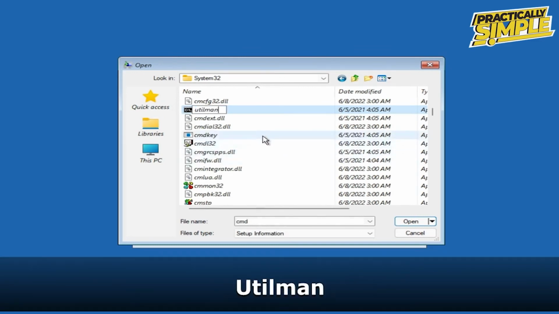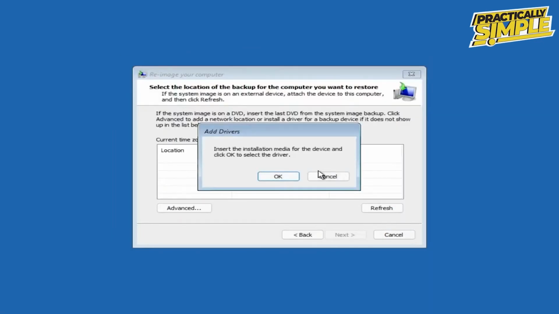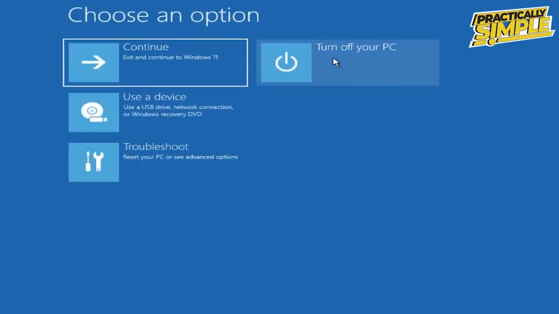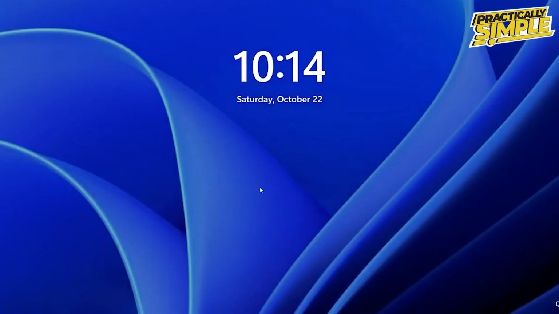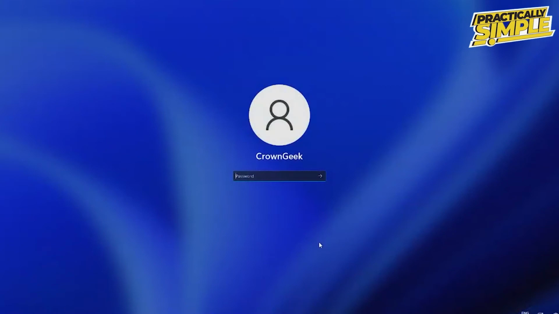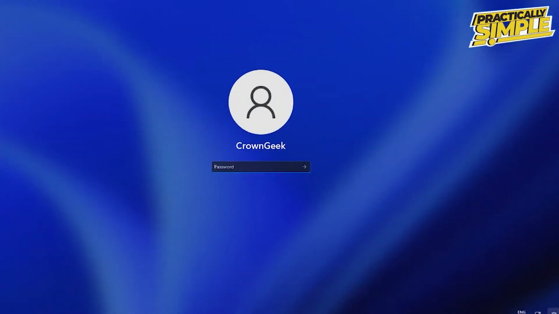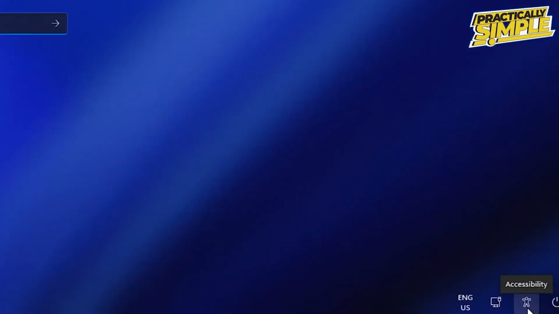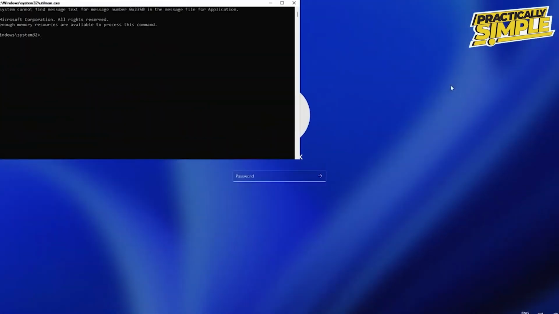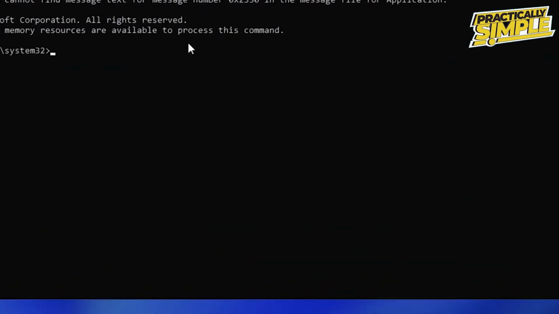Then just click anywhere, and after that cancel everything, close everything, and then you will come to this choose an option page. Now this time you have to click on continue. This will start your computer, so just wait, and now you will come to the login screen again, and here on the very right hand corner you will find the accessibility option. Click on it and the command prompt box will come up.